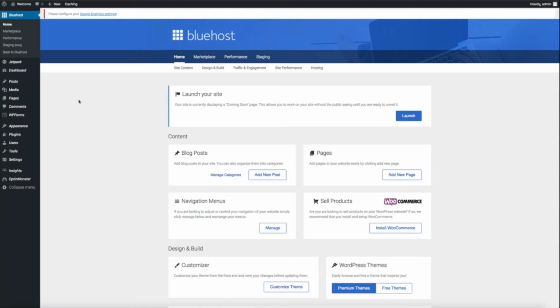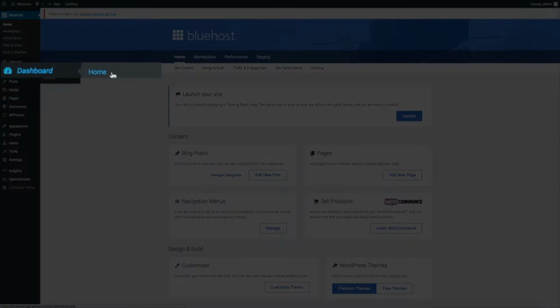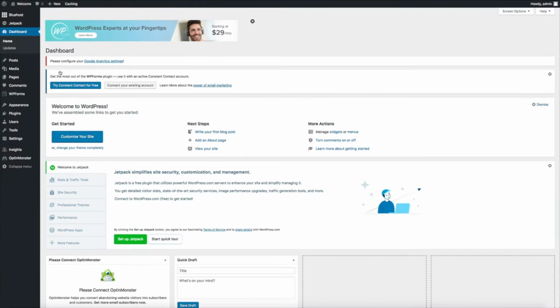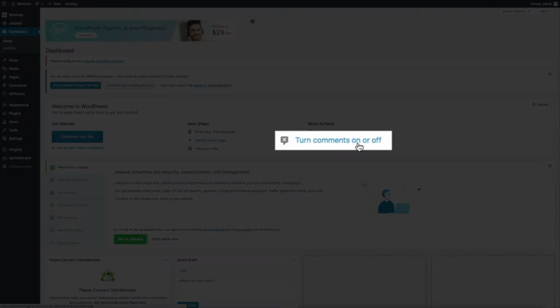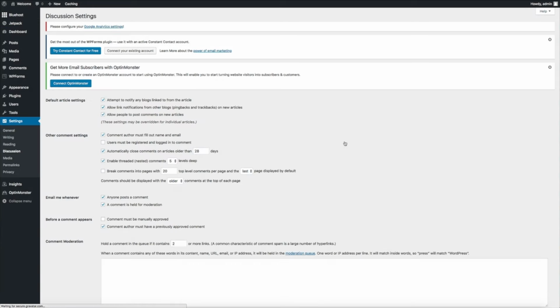So in order to do that, you're going to have to adjust your discussion settings. And you have a few ways to do that. First, let me show you how to do it in your WordPress dashboard. So to get to the WordPress dashboard, simply hover your mouse over Dashboard on the left-hand side of the screen and click on Home. And that will bring you to the WordPress version of the dashboard. Then, under the Welcome to WordPress section, click on the Turn Comments On or Off link. And that will bring you to the discussion settings.